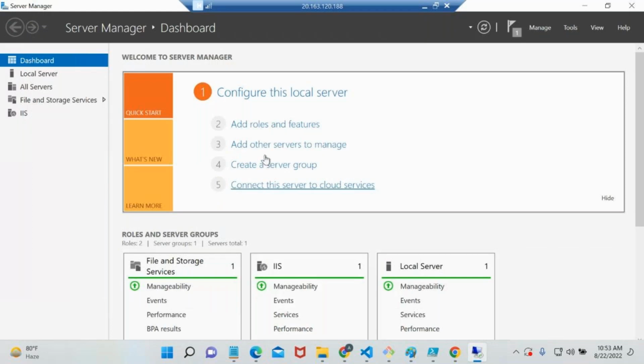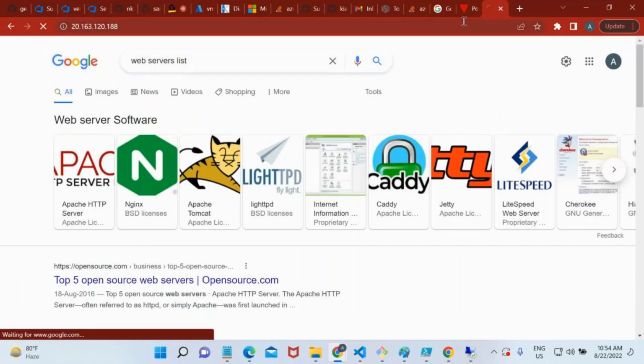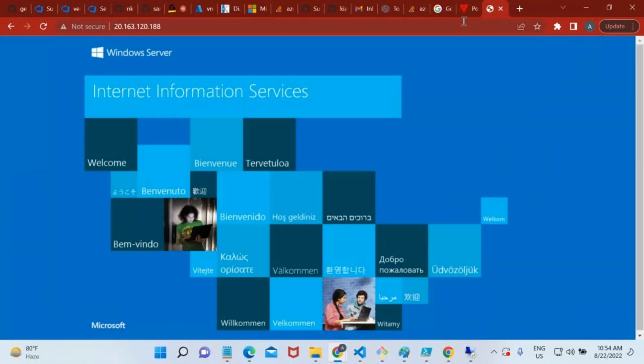What is the next step? I want to know whether it is installed or not. If it is installed, how can I browse the web server? I told you, take the IP address and browse it here itself. Windows Server Internet Information Services. So IIS is installed. I can clearly say that. And if you see here, it is not secure. That means it is on port number 80. Okay.